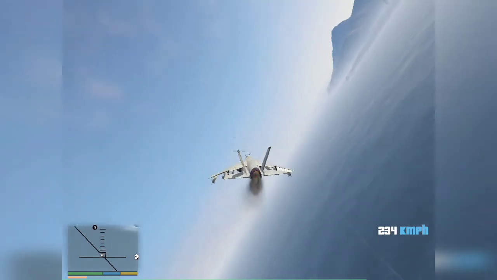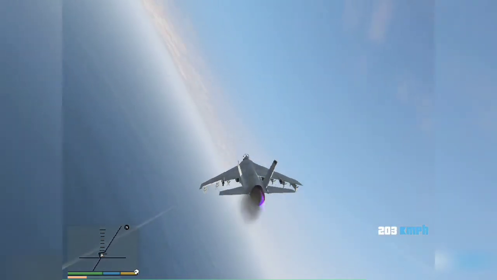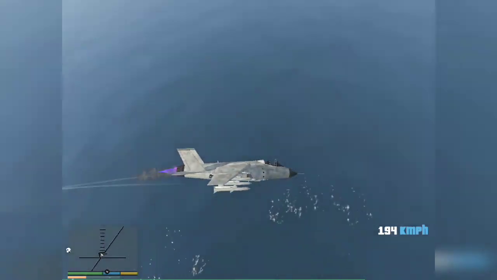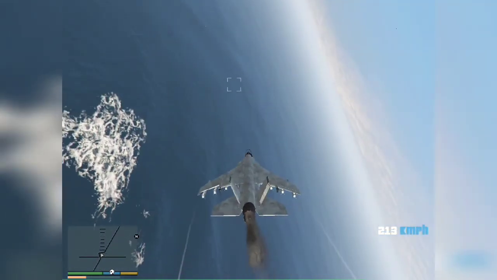And finally my jet also got damaged, and we are done. Eject.